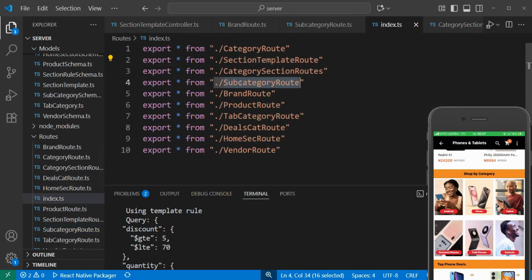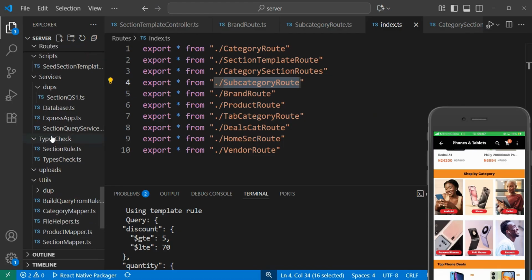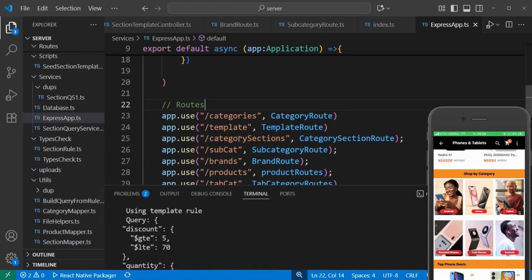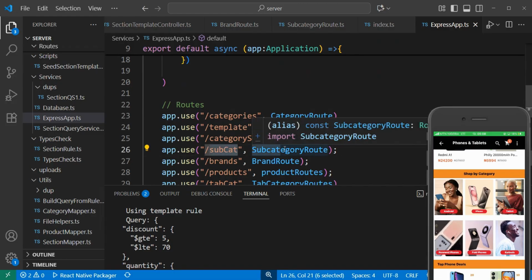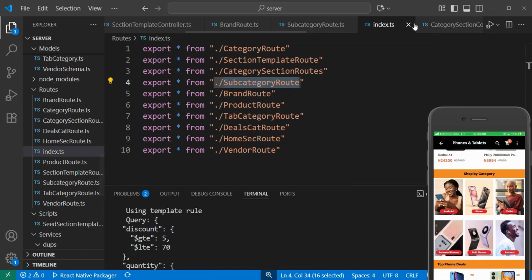So we export everything, the category root, and then we'll come to our Express. Inside our Express, inside services, we have the Express app, and then we import it. You can see our subcat, the subcategory root. So we are importing it, and that's all. I think we're good to go.